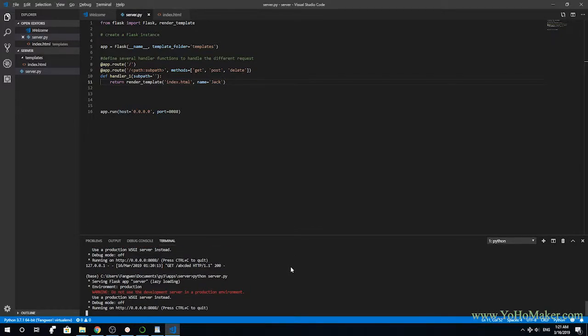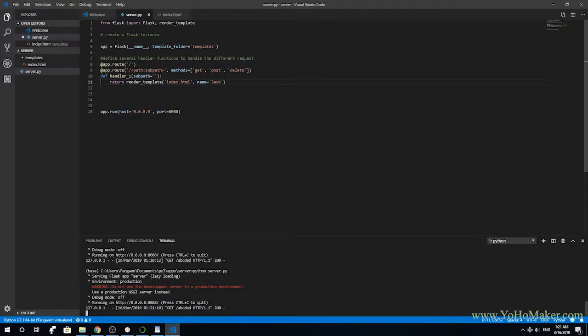Let's run this application again. Let's say, okay, it shows hello Jack. Okay, we have just done it. And then I will show you how to render JSON to the client side.